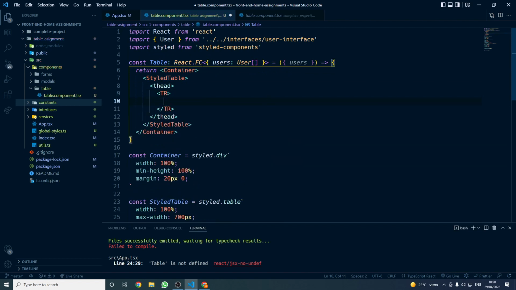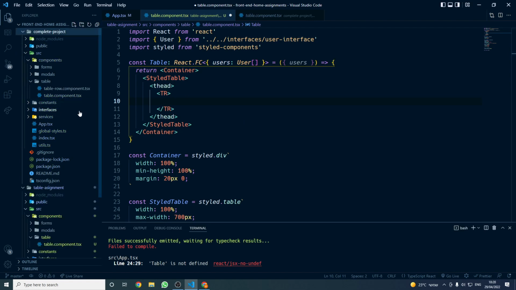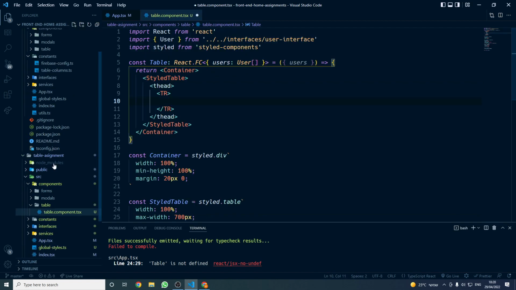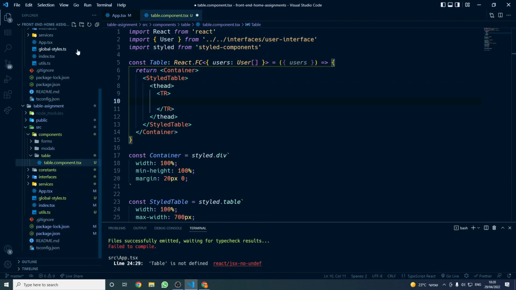And now I need something from the finished project. I need to map through the table header cells. As you can see, in my finished project I have a constant for table columns. This is going to be my table headers, which is going to be ID, name, last name, edit, and delete. So let me copy this and create inside constants.